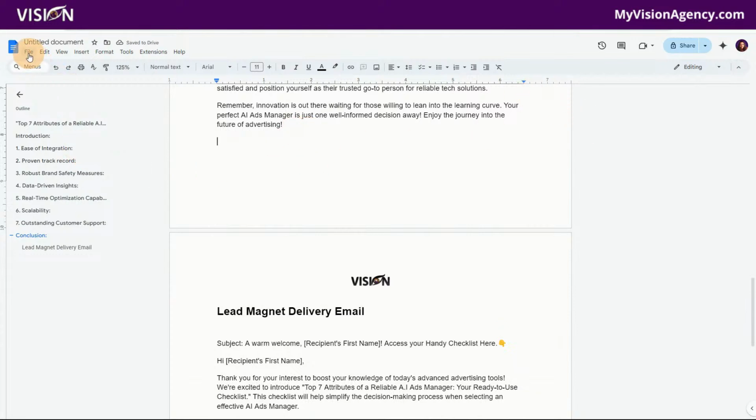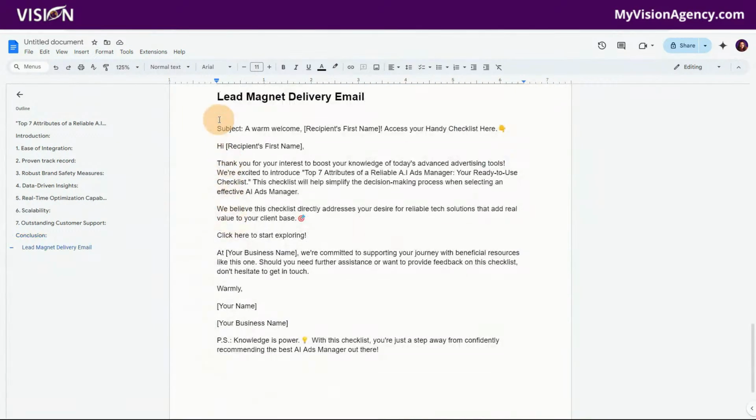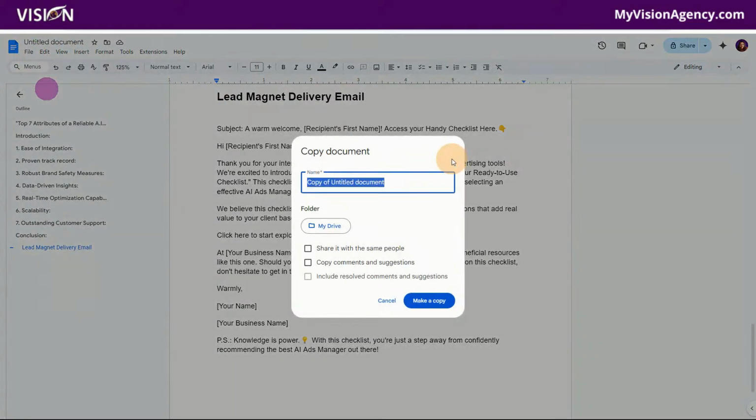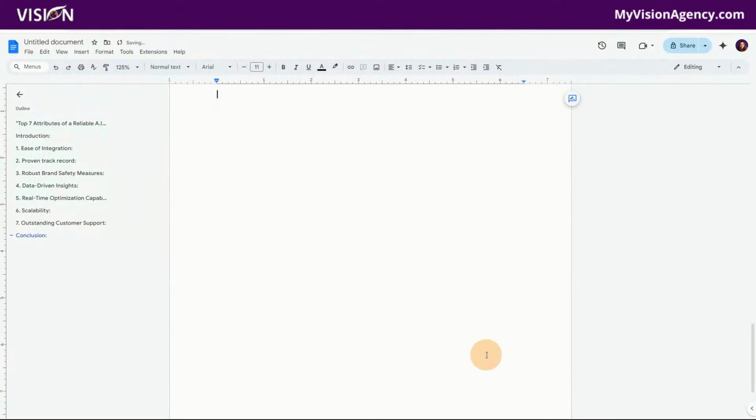Okay. So if I wanted to now, let's say that I designed this and it looks beautiful. Of course, we wouldn't want the lead magnet email. This is going to be something that we're going to want to use for when we are delivering the lead magnet. So you could just, let's do make a copy. All right, so now we've copied that document. We can actually just delete this.